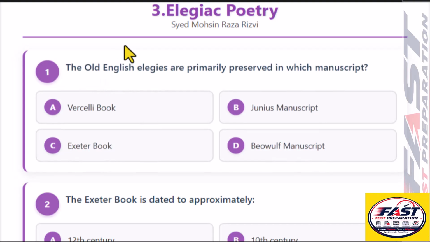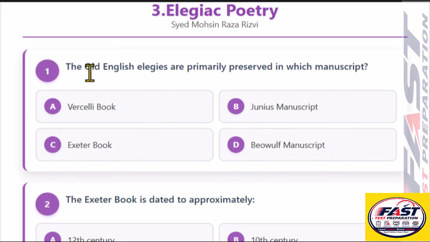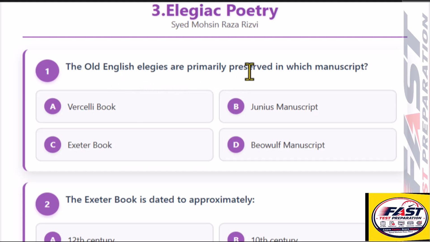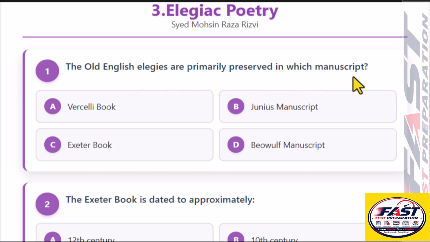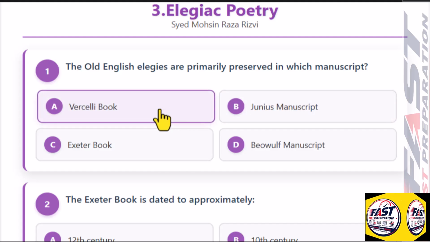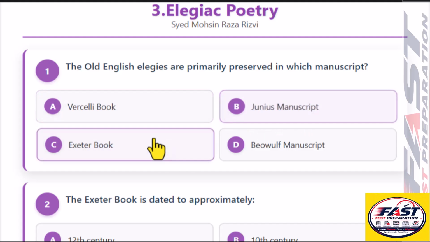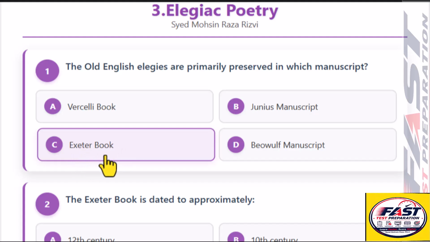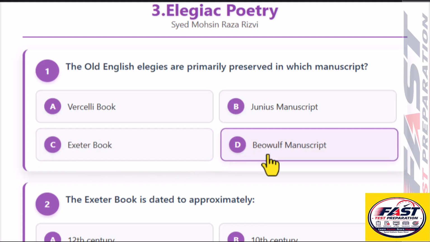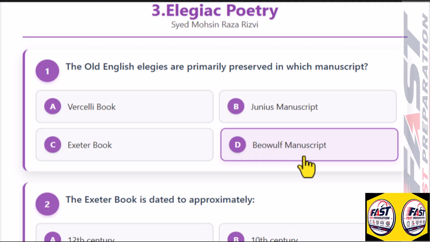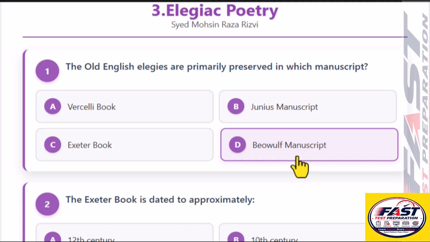Elegiac poetry. Question 1. The Old English elegies are primarily preserved in which manuscript? Option A. Vercelli book. Option B. Junius manuscript. Option C. Exeter book. Option D. Beowulf manuscript. Correct answer is option C.